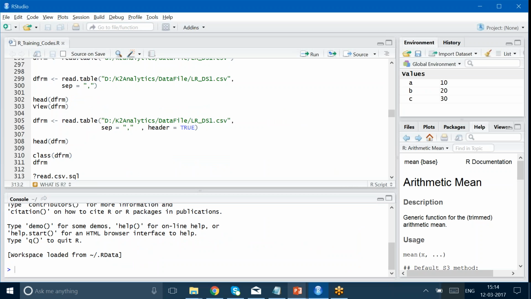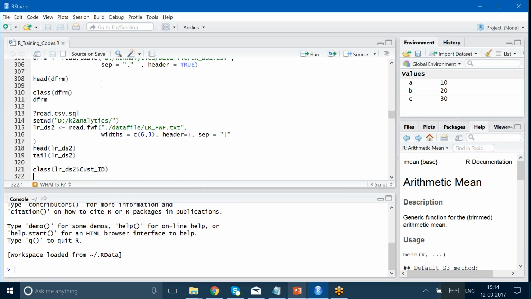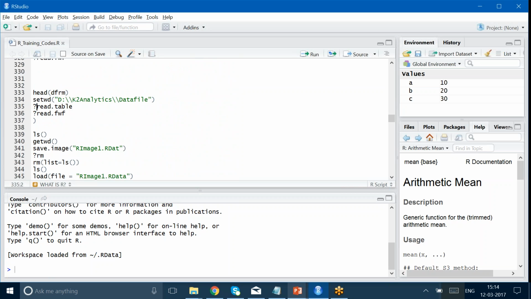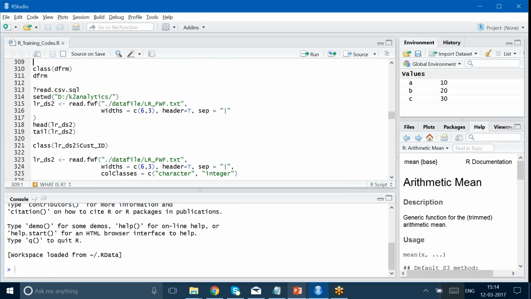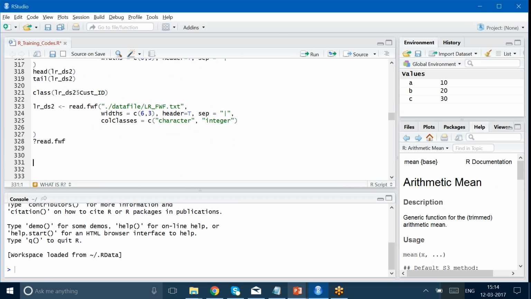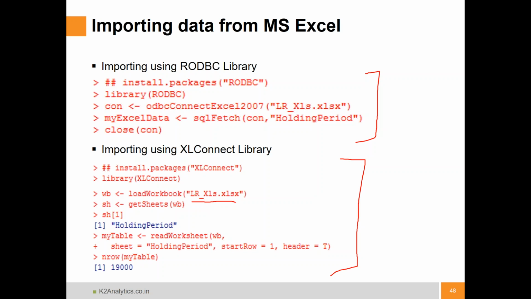I'll go to my syntaxes. The syntax is not written there, so I'll type along with you. First step is library XLConnect. Before you run the syntax for installing, always check whether the package is already available with you. Just type this syntax on your machine, library XLConnect, and see whether XLConnect is available with you.